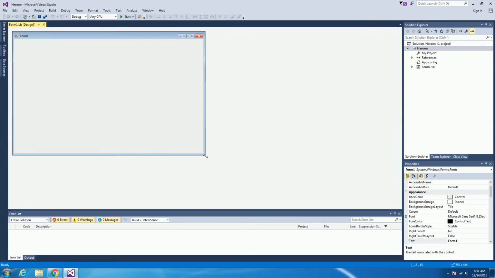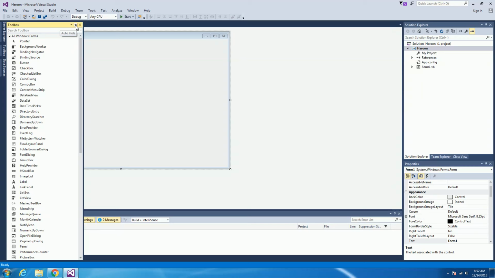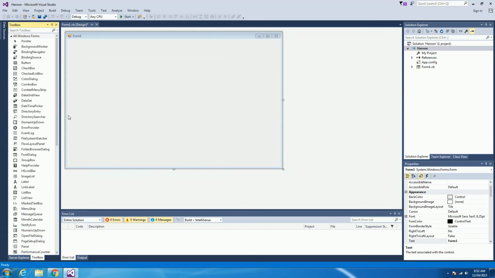So just make the form a bit bigger. You can use your toolbox from the left hand side. It should be here all the time. If it's not there, you can always find it under View and then Toolbox. Okay, right, so we click on the toolbox and we use this pin to make sure it's always there. So you just select the pin. As you can see, I can work with both things now.